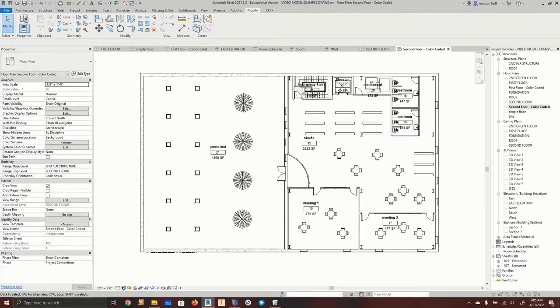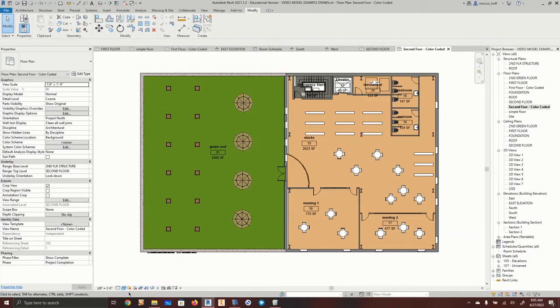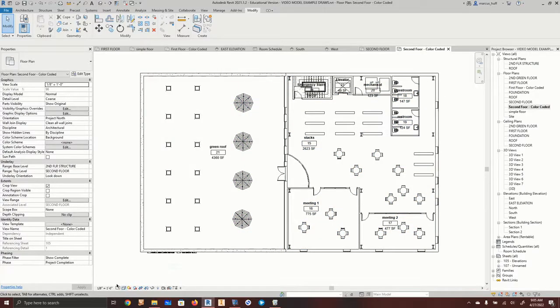The other thing I want to do is use the hidden line view. Usually it's at wireframe, which is really busy, and sometimes you'll have your consistent colors. That's really not what I'm after on this one. I want to color code it by area. So we're going to use hidden line, and I'm also going to use coarse.